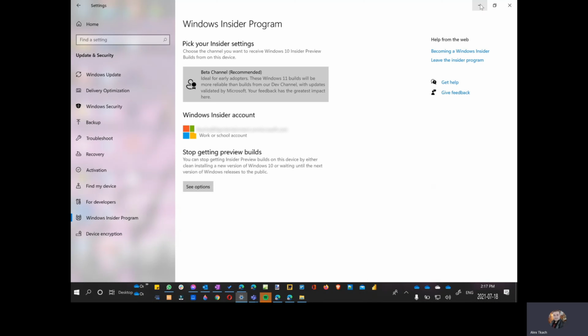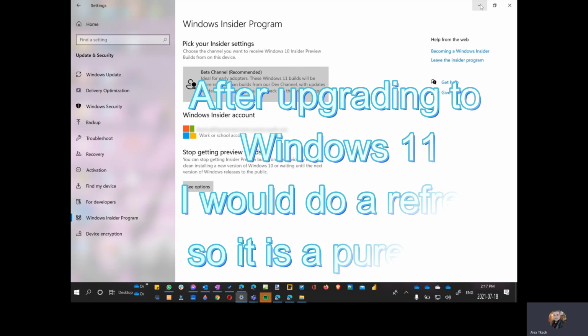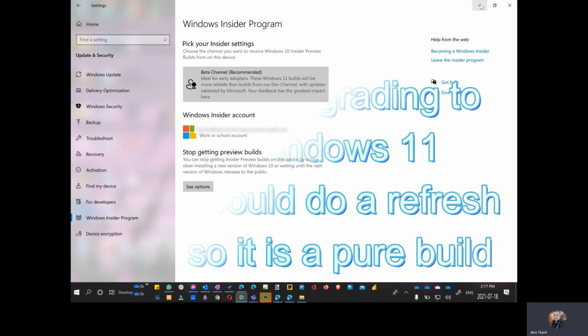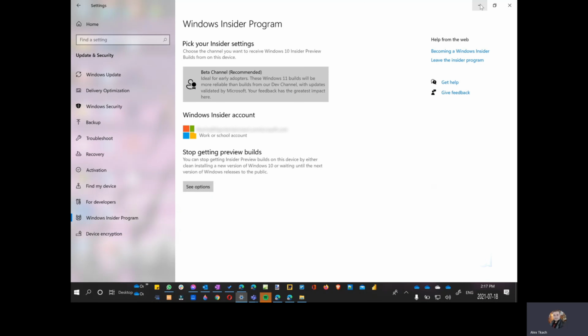And again, as I said before, my recommendation is once you're on there, if you're not super tied to your machine or you don't think you're going to go back to Windows 10, to do a fresh install of Windows 11 after that. That way you're not carrying over any registry keys or any other values from Windows 10 to Windows 11, and you're actually going to get a pure build. So you should have a more stable experience overall.